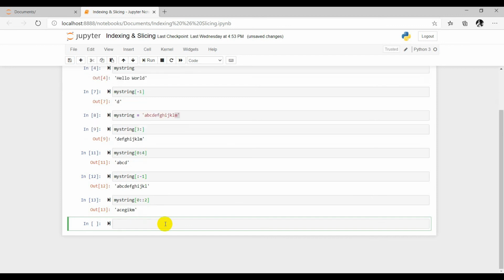So this gives the odd place characters in the string. And if you want, you can remove this 0, which will give you the same answer. And now to print the even place characters in the string, we will just start with the index value 1, that is myString of 1 colon colon 2. So it will give the even places in the given string. So that's about indexing and slicing.